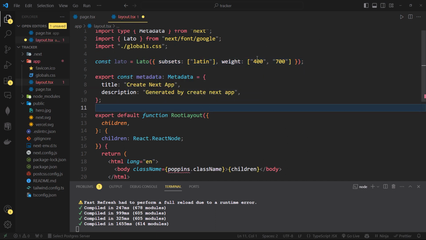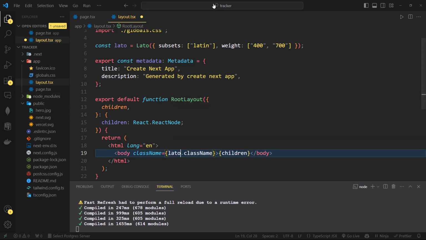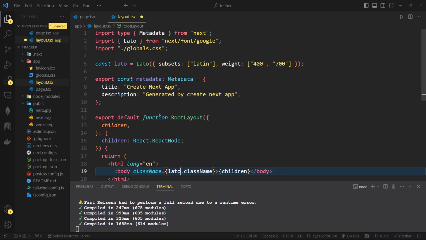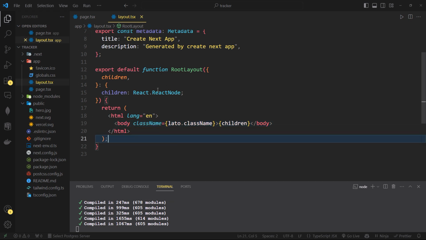The weight, you need to specify the weight here. If you are not using a variable font, you need to specify the weight here. If not, you're going to run into an error. So here I'm going to say Lato.className. Okay, just like this, we have this font in our application. This is the font which we are going to be using throughout this application, this Lato font here.